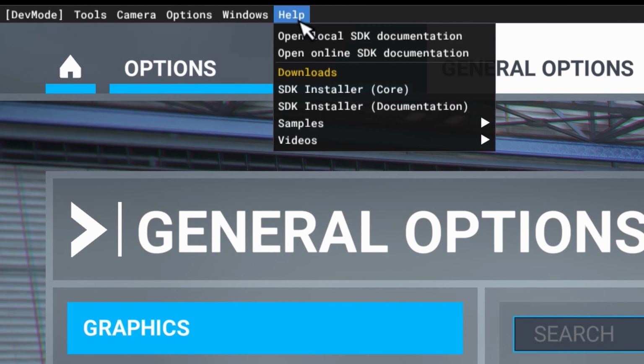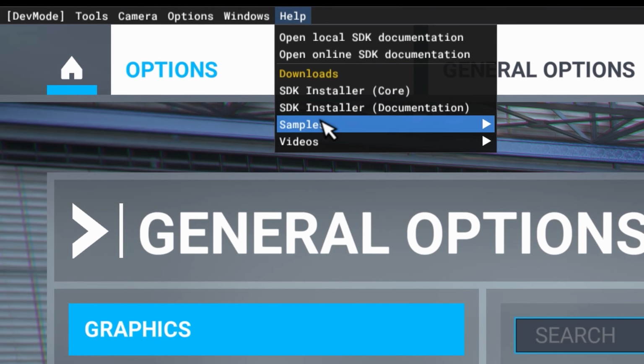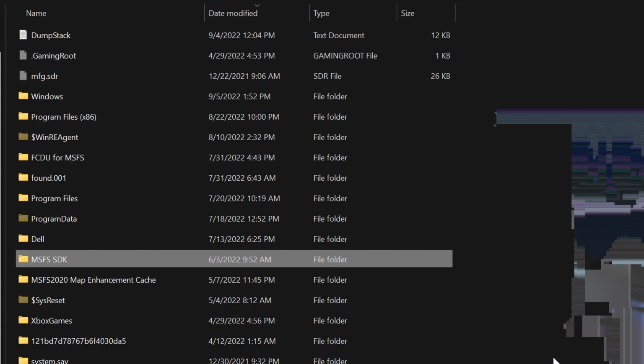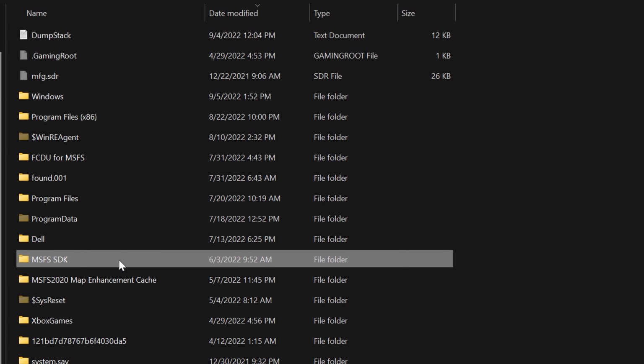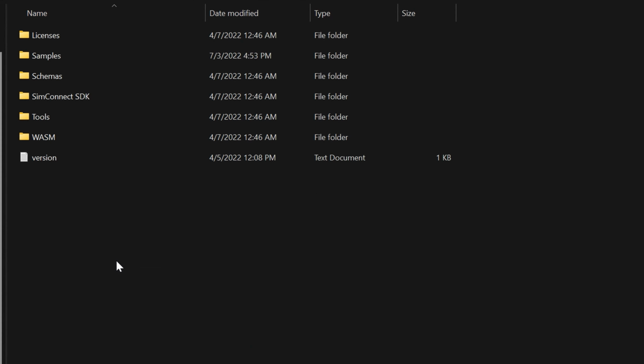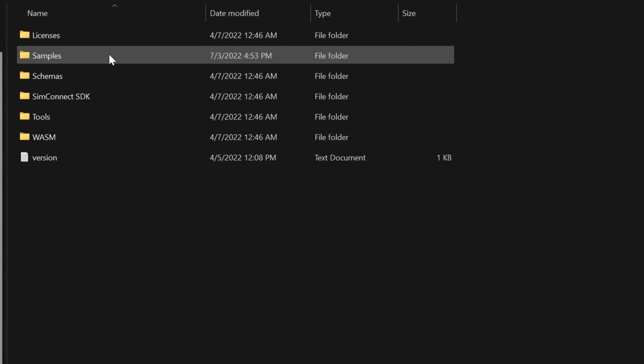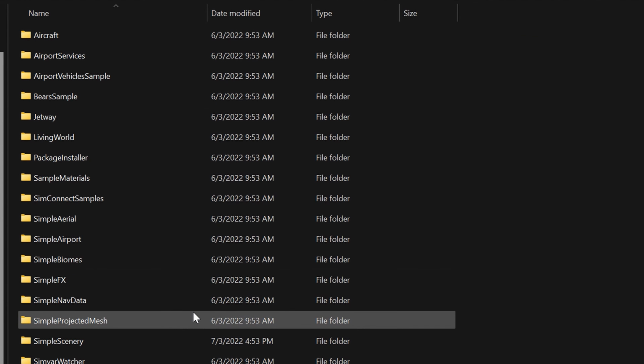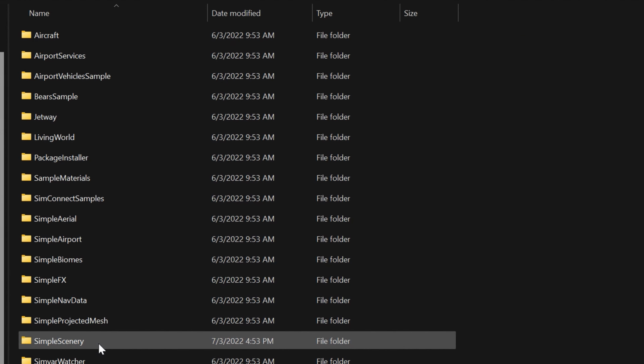In addition to that, it's always good to go in and get the samples, and from the same help menu you want to go down to samples, and again you will download the samples. I'm going to stop it because I already have the samples. And once you download the samples, you can go into your SDK folder that you built, and you can find samples by ticking on the samples folder. And there's all kinds of samples here, but the one most often used is the one called SimpleScenery.